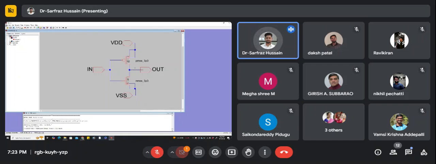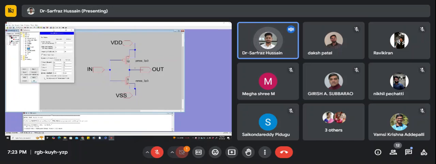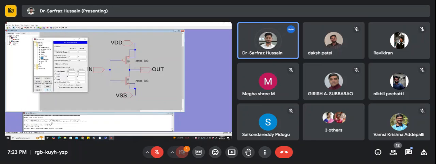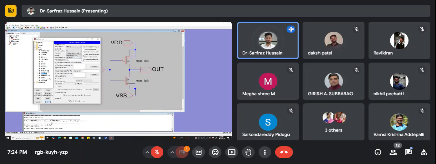Before that, there is one method of integrating Electric with LTspice. To integrate LTspice with Electric, go to File, then Preferences. This is very, very important. Then go to Tools, and look for Spice/CDL. Now here you have to select the particular spice engine. For our case, let's select Spice 3.